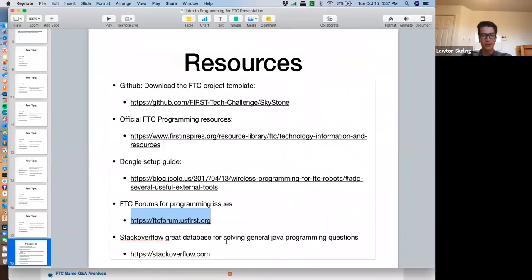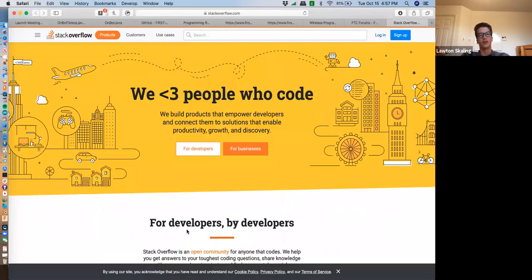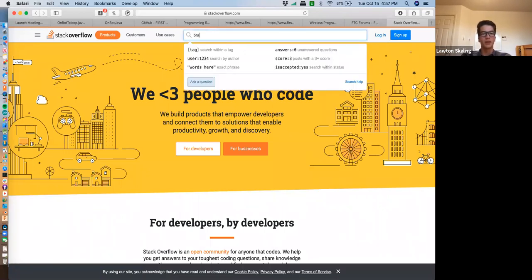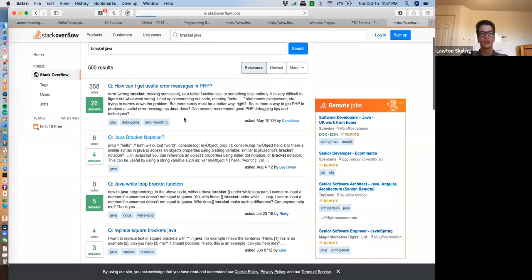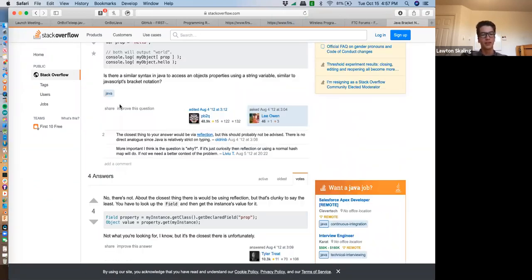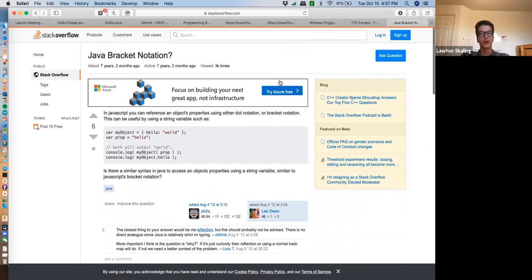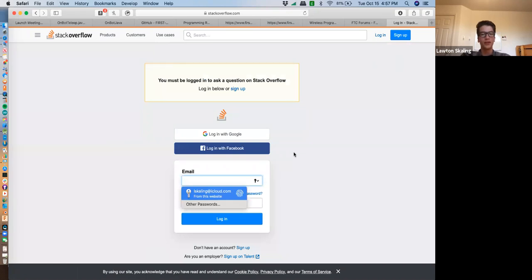And finally, if you have just a general Java issue, like you have an error when you upload your code, like if you forgot a semicolon, or you don't know how to use the brackets, this has an awesome database. So you can look up, bracket Java. And then chances are someone's had an issue with the same question you have. And then you can look through and see who's answered it. And if you have a question that isn't solved, you can ask a question. And then after you sign in, you can create your own post, and there'll be a ton of people who are willing to help you out.